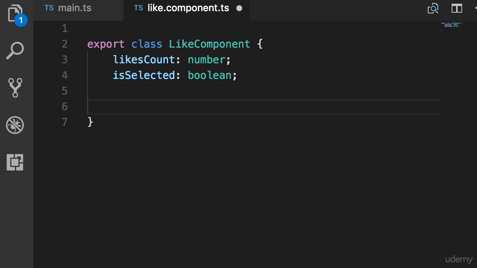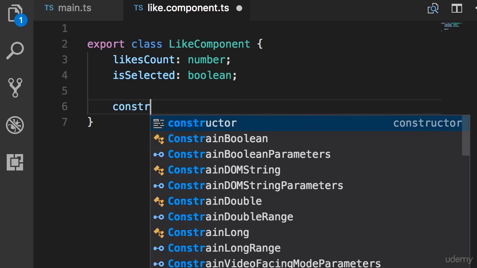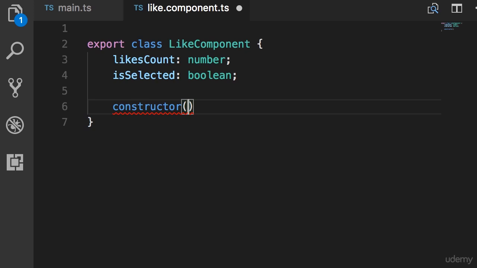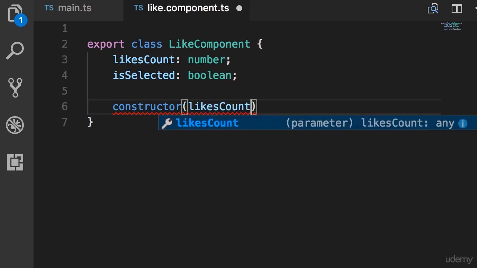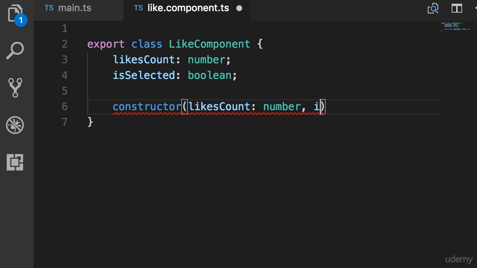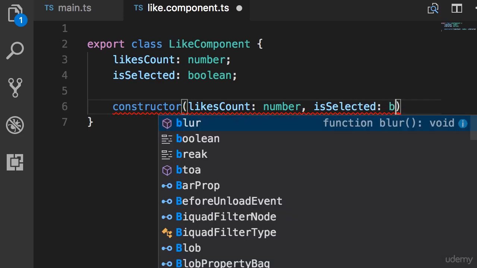Now we want the consumer of this component to be able to set the initial values for these fields. So here we need a constructor that takes two parameters, likesCount, which is a number, and isSelected, which is a Boolean.